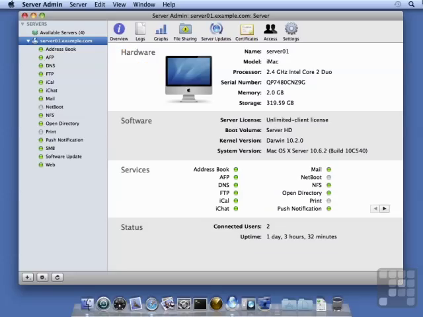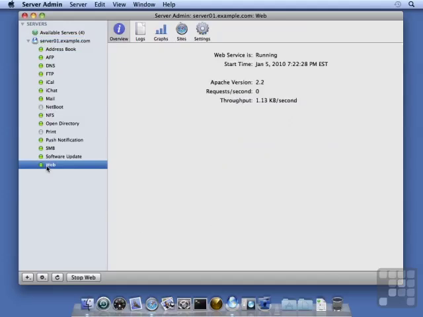In this lesson, we're going to take a look at starting up the web service and the default website. So bring up Server Admin if it's not already open. Find your web service. On the overview page, we see that our web service is already running. If yours isn't, click on the button in the lower left and start your web service.